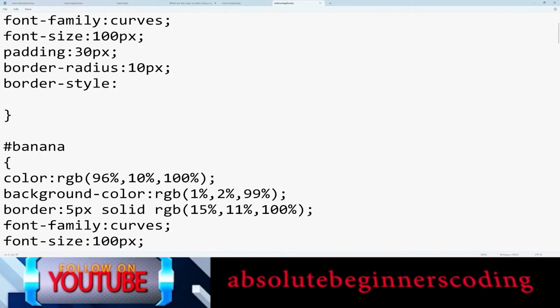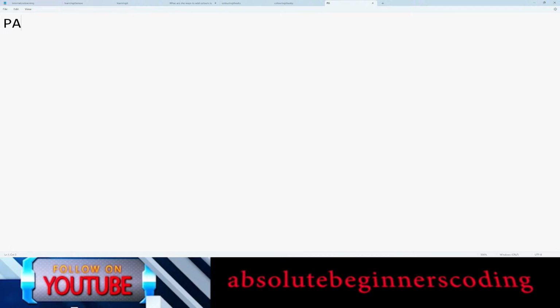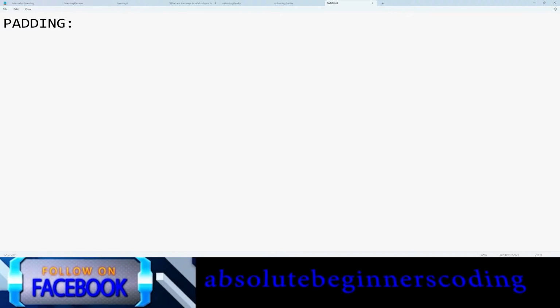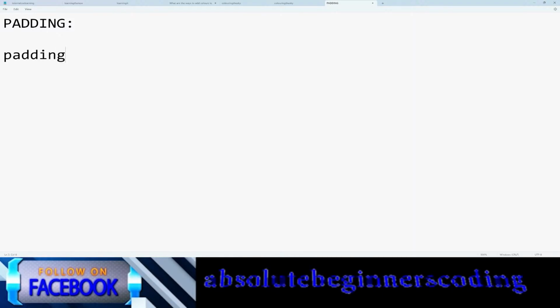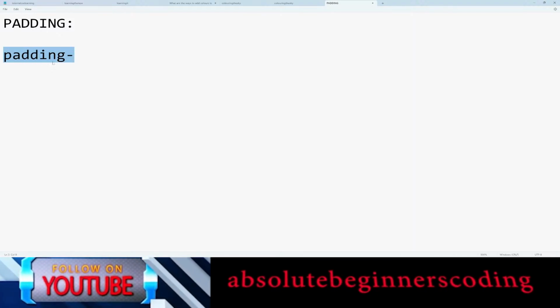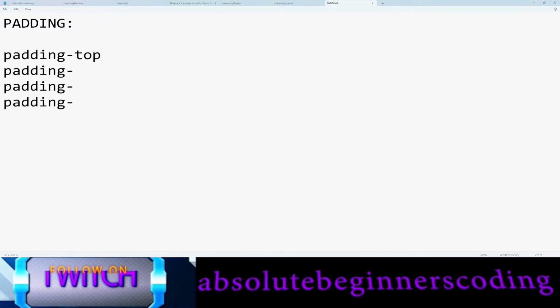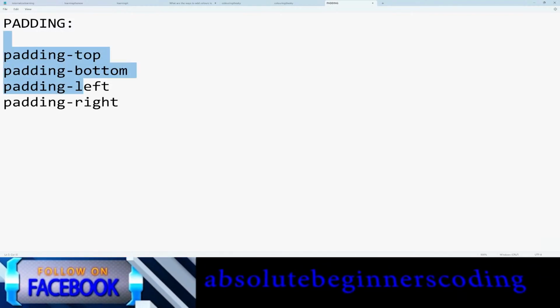Now let's see about padding. So we have already had a glimpse of how to add padding, right? So there are a few types of padding, which is padding to the top, padding to the bottom, padding to the left, padding to the right. Okay, so these are the types of padding, or you can simply use padding.